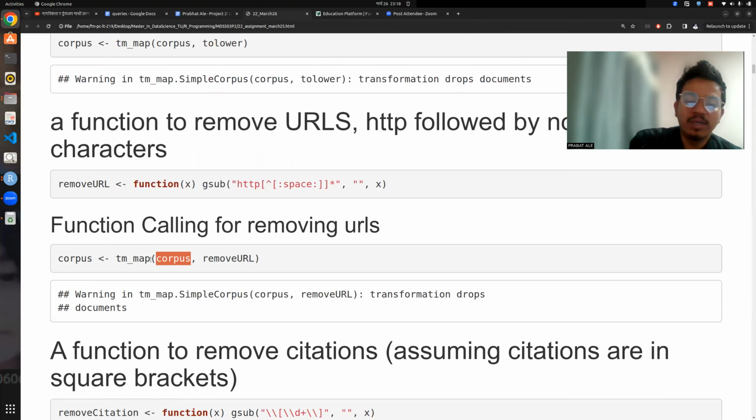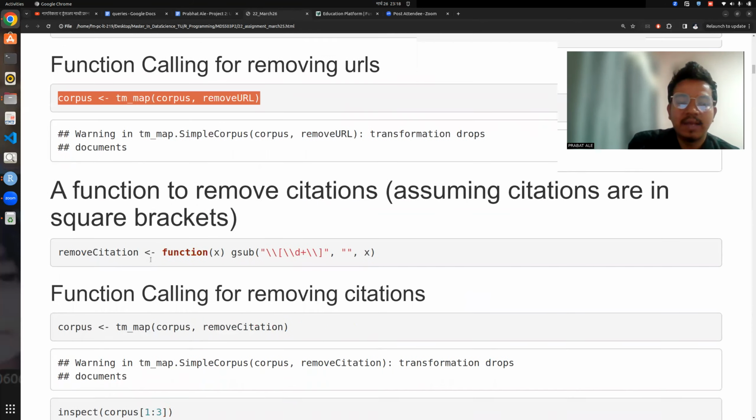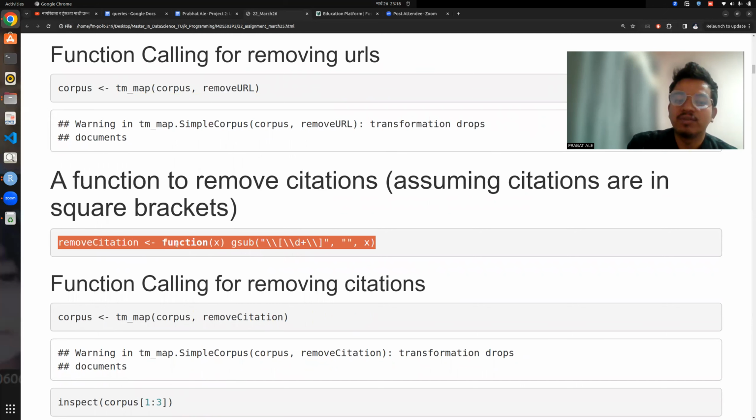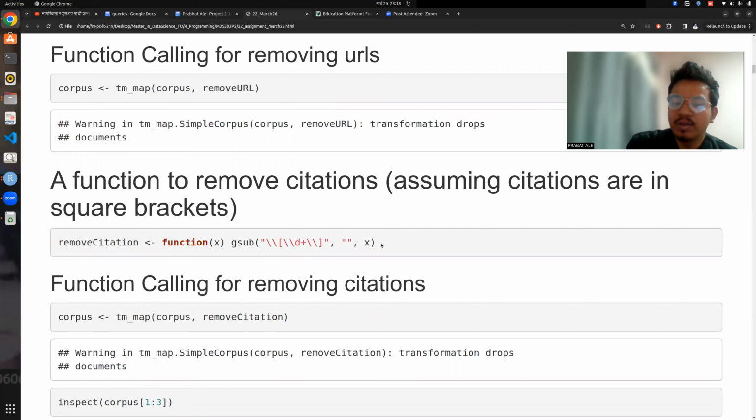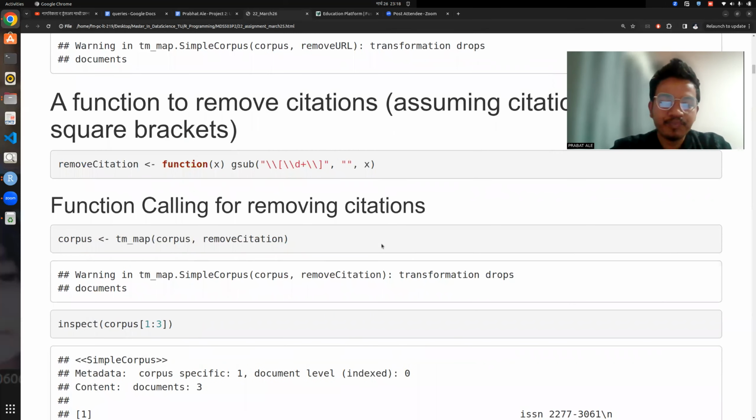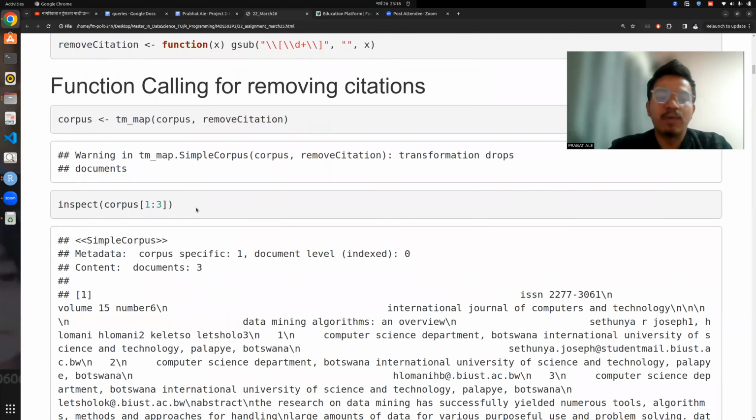Okay, so it tries to remove those URLs. And another is we also try to remove some citations. So in a research paper, there will be square brackets, and there will be numbers like 13 or 12 or 8. So we also try to remove that, since we don't want to form a word cloud from them. Okay, so that's why we are removing them. And then yeah, we're just inspecting whether it has been removed or not.